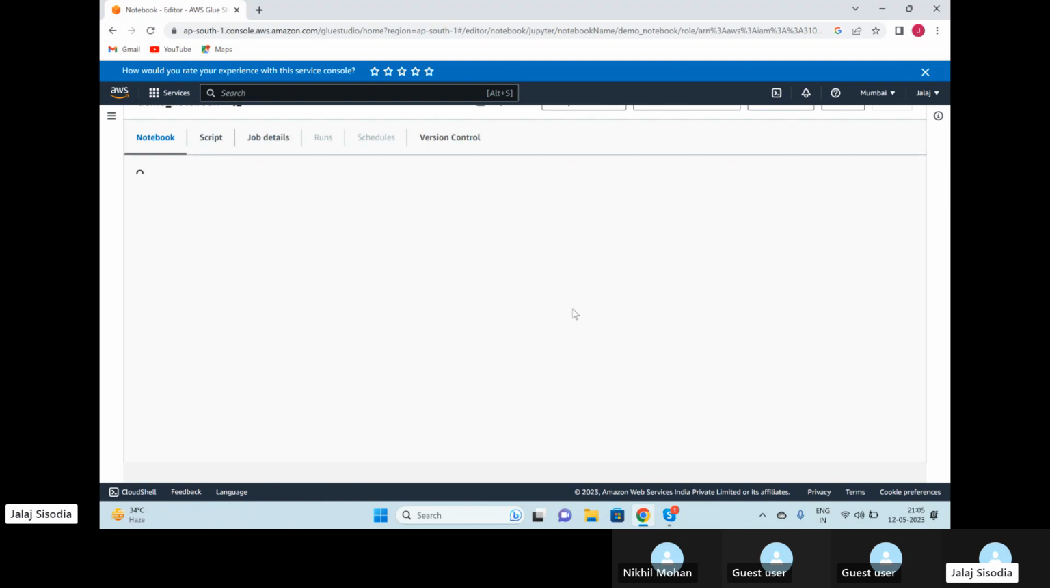It will take some time. And keep in mind that the Glue notebooks are chargeable based on minutes. So if we keep it open for more minutes, the more charge you will have to pay.